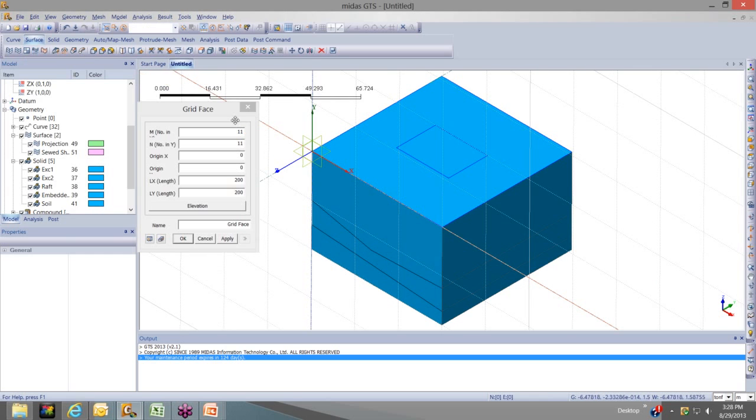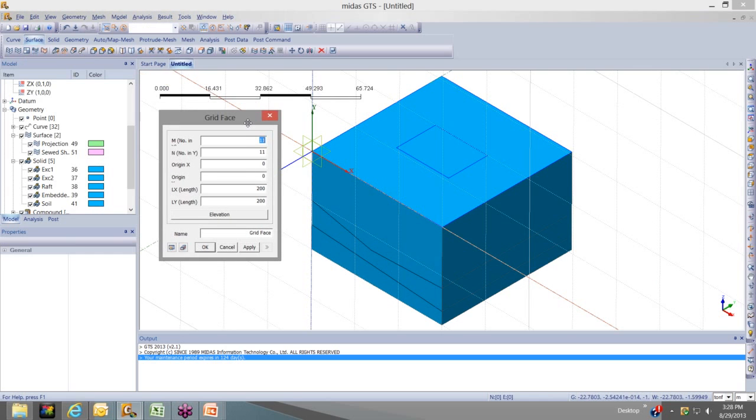Okay, so first, when you select Grid Face, this option will come up. It'll ask you for the number of grid lines in each direction. So for this one, let's make it 2.